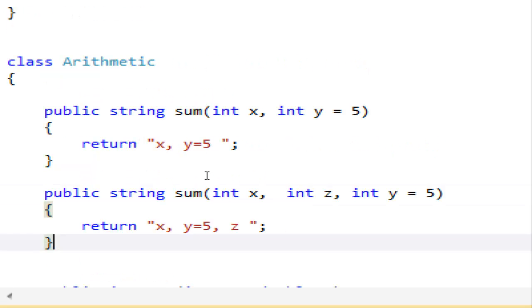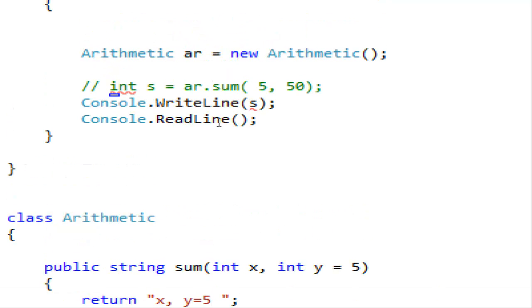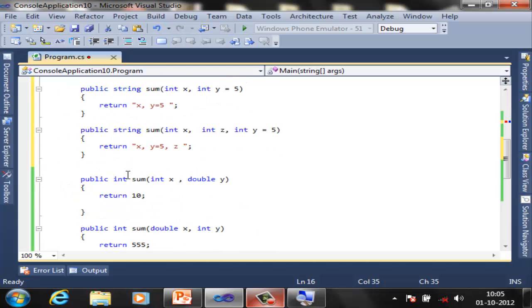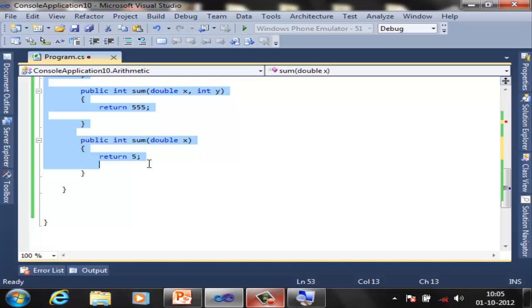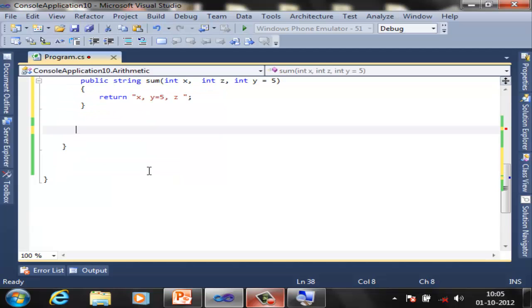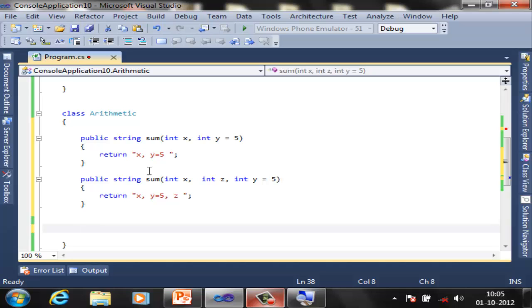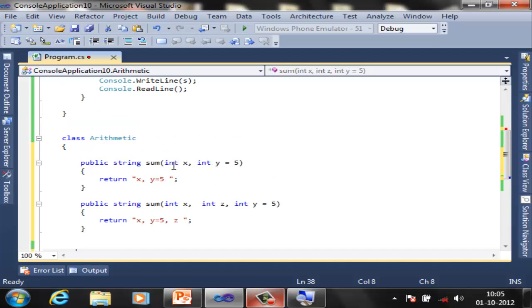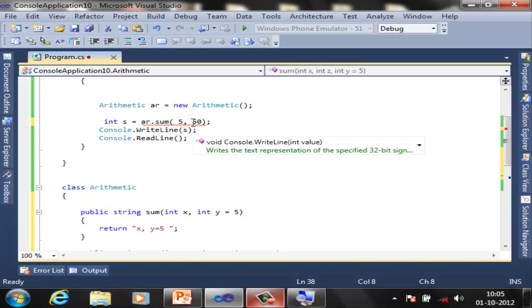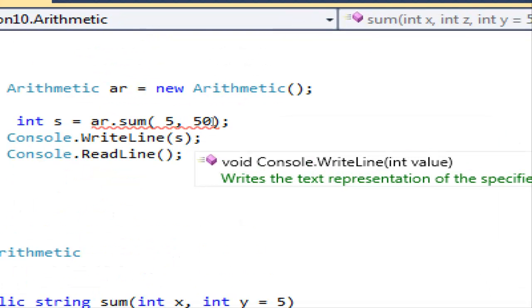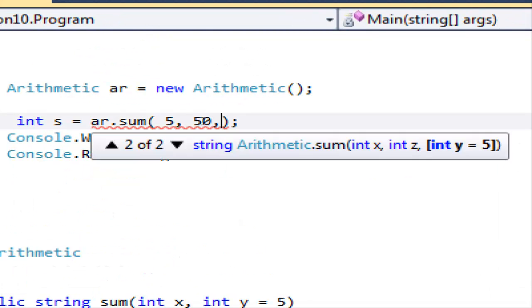So let me call this sum again. By the way, I will get rid of all the other methods, because I have already discussed them. I don't want these other methods to confuse me, so I will just keep these 2 methods so that I can focus on only this at a time. So I'm going to say, okay, give me this sum. I am supplying you 3 values, 5, 50 and 67.